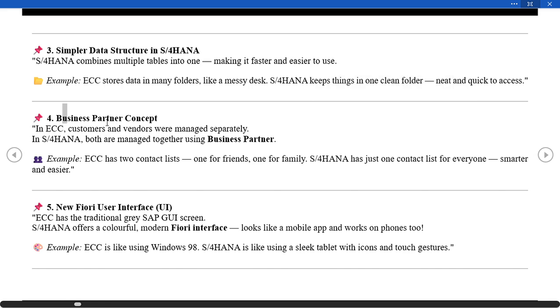The fourth one is business partner concept. In ECC, customers and vendors were managed separately, while in SAP S4HANA, both are managed together using a business partner concept. Example, ECC has two contact lists, one for friends and one for family, while SAP S4HANA has just one contact list for everyone, that is smarter and easier.